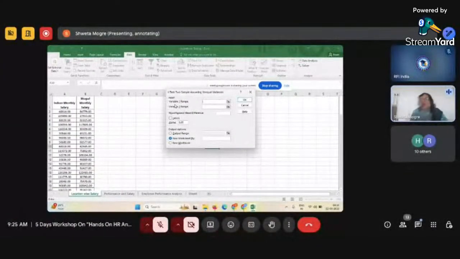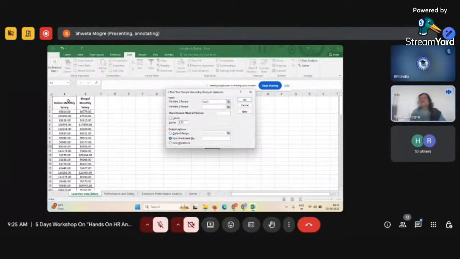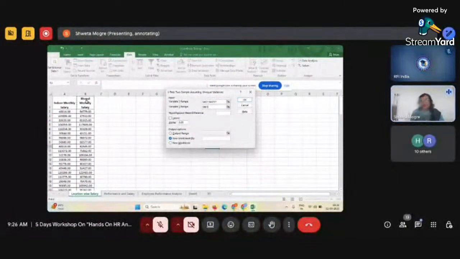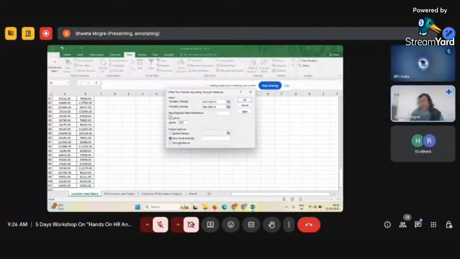Okay. So variable 1 range means the salary of one location. Variable 2 range means the salary of the second location. I am selecting the first cell of Indore salary, Control Shift down arrow key. I put my cursor on the second variable and select Bhopal monthly salary, Control Shift down arrow key. Since I selected the heading label, I am clicking on Labels.